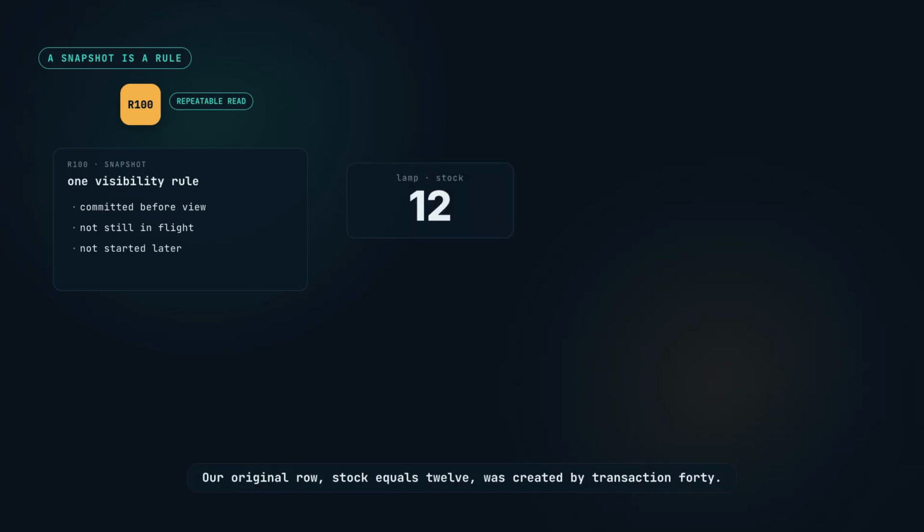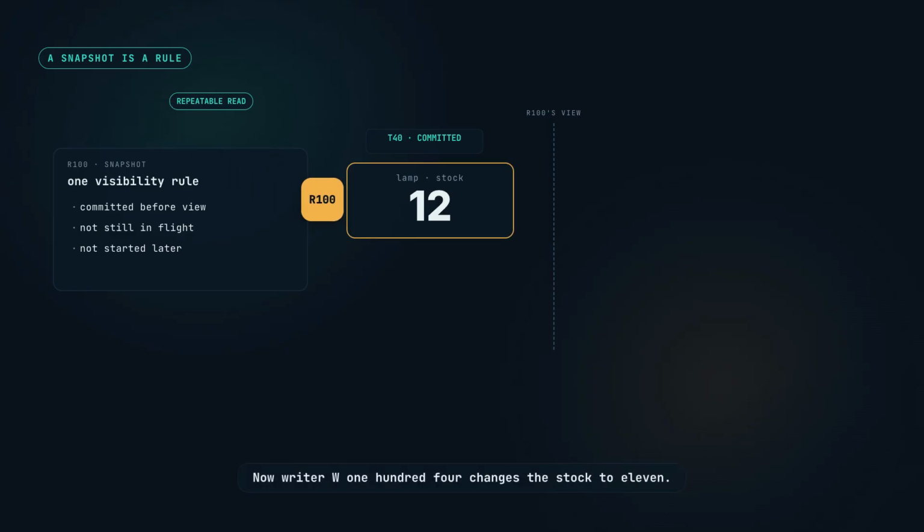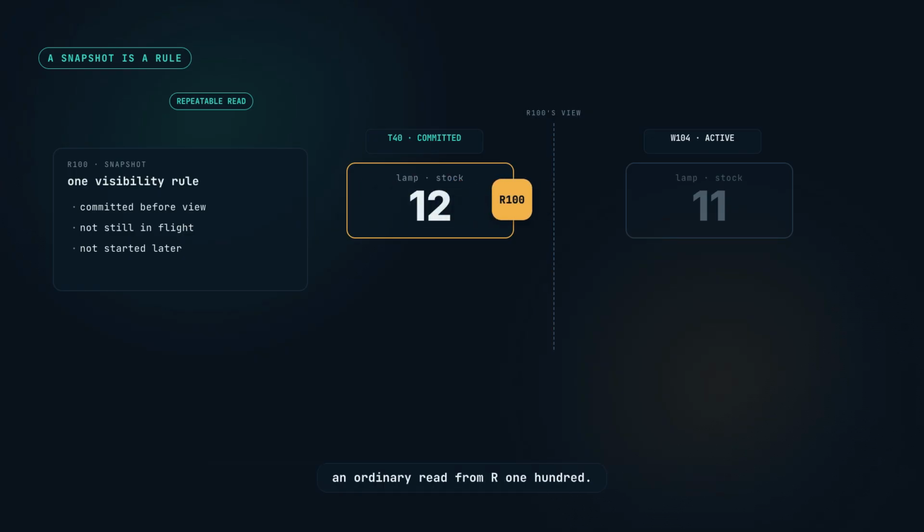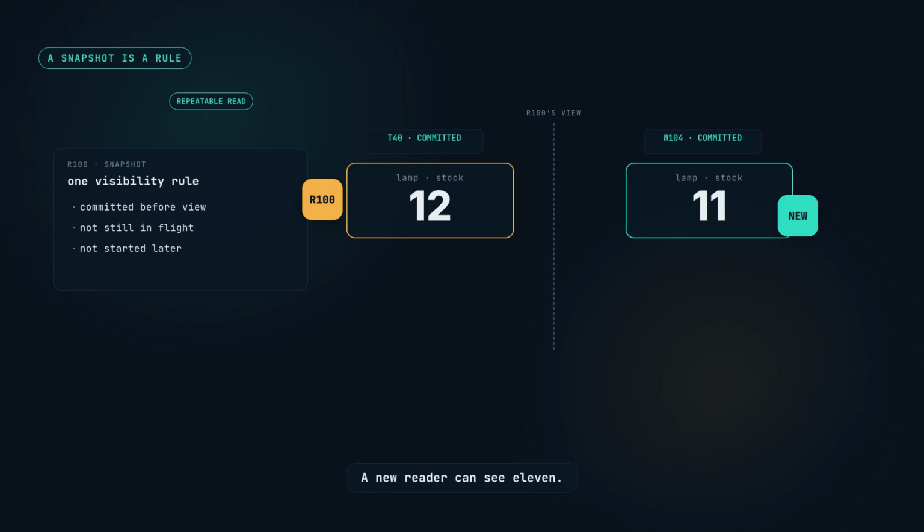Our original row, stock equals 12, was created by transaction 40. Transaction 40 committed before R100's view, so 12 is visible. Now writer W104 changes the stock to 11. Before W104 commits, its new version is not visible to an ordinary read from R100. Then the writer commits. A new reader can see 11. R100 still sees 12. Its repeatable read snapshot did not move when the writer committed.